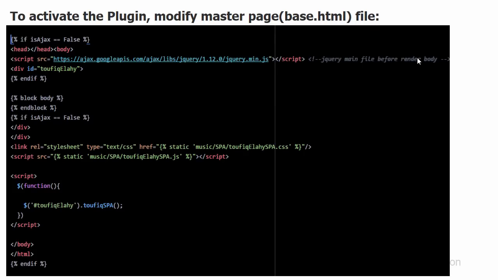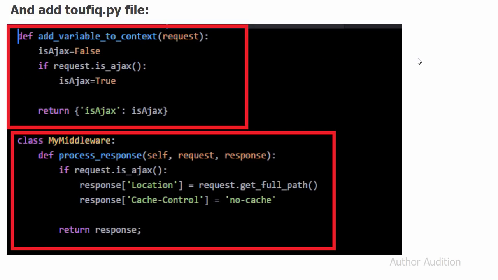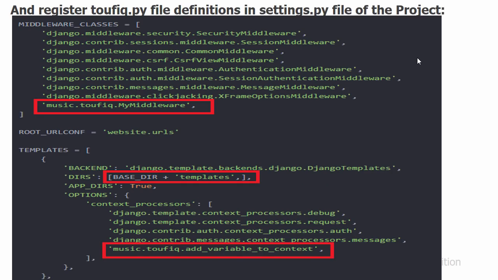To activate the plugin, modify the master page. This is the sample code, and add toufiq.py file with other .py files. I'll show you later. And register toufiq.py file definitions in settings.py file of the project.